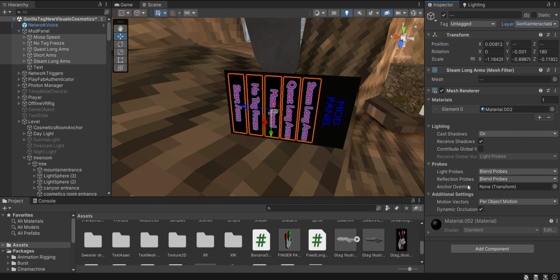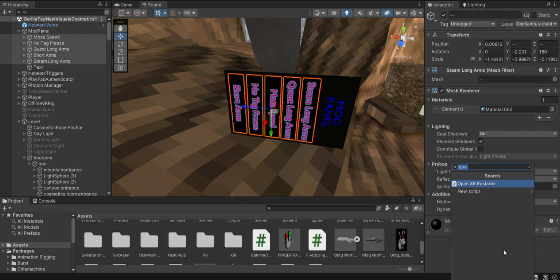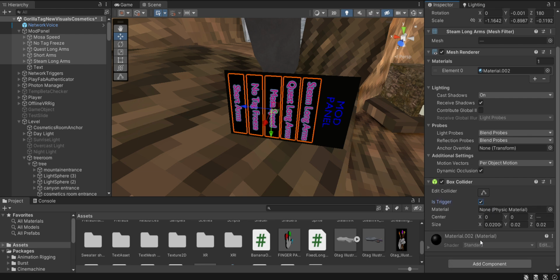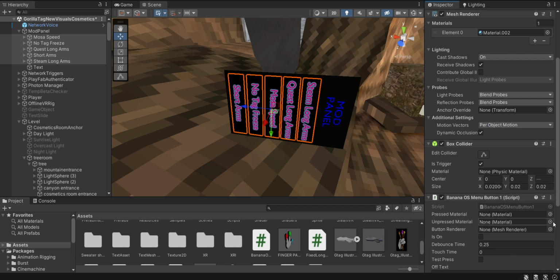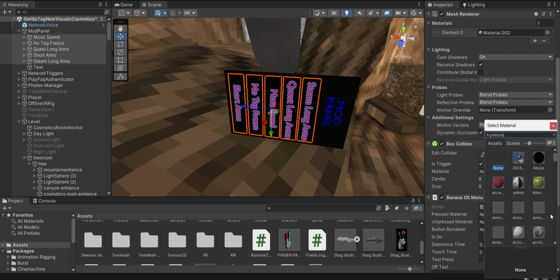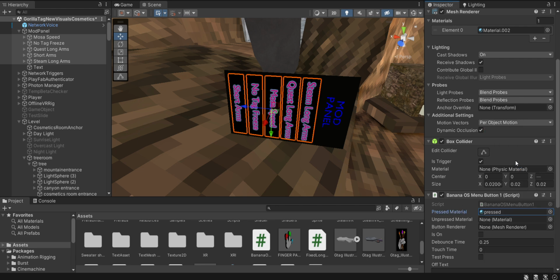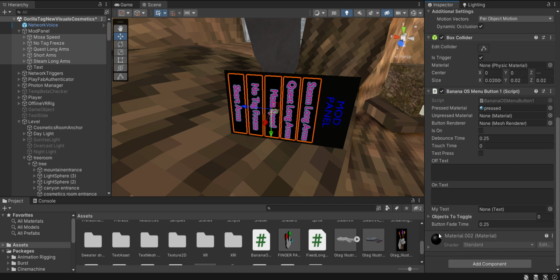And then you want to add component, box collider. Then you want to put it on is trigger, and then add a component, Banana OS menu button 1. Press material, that just wants to be pressed, unpress material, that just wants to be on material, so that's this one for this, unless you already have a mod menu. And then for the button render, actually not yet, I won't do that yet.